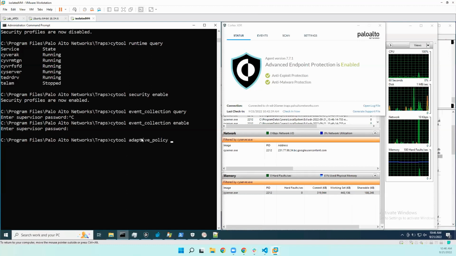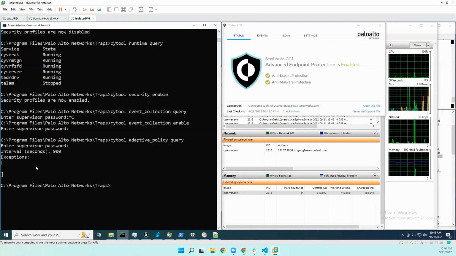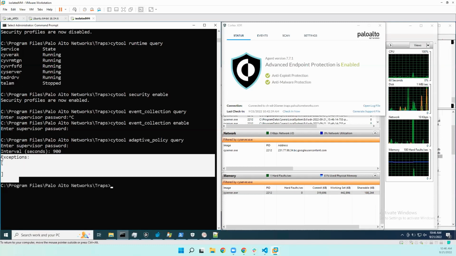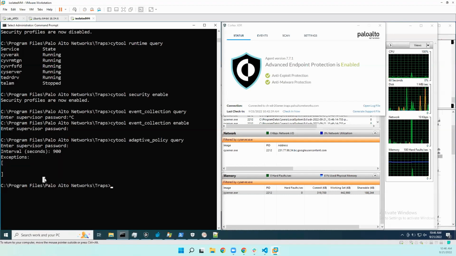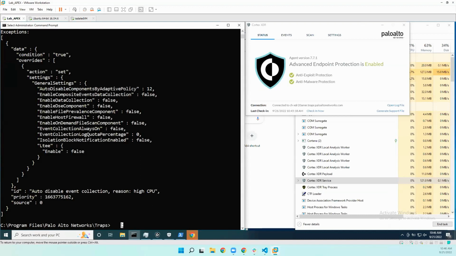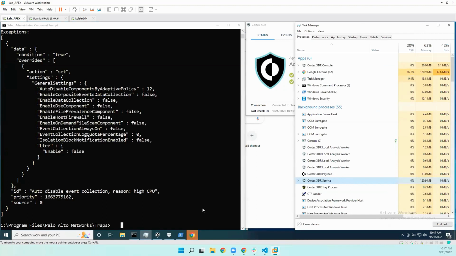So let's query for this system. When it is empty here, you know that there's no exception. Event collection has not been disabled. No component has been disabled. And then this is near 100 seconds, right? So on a system where you have iCPU utilization for some reason, you're going to expect that.